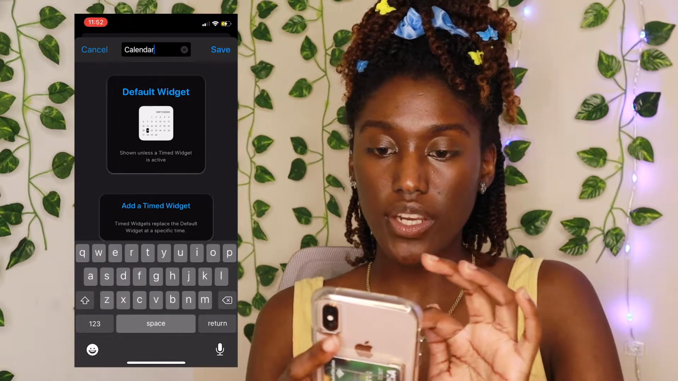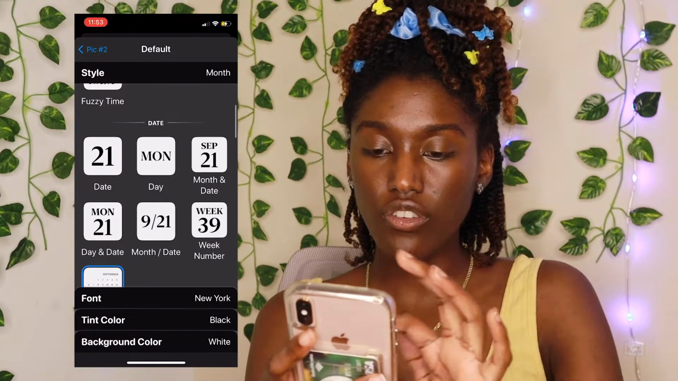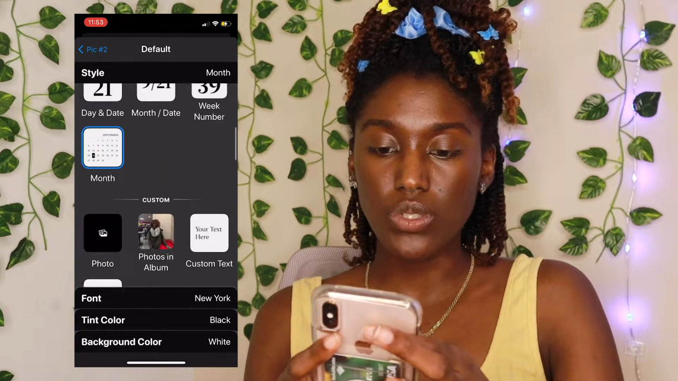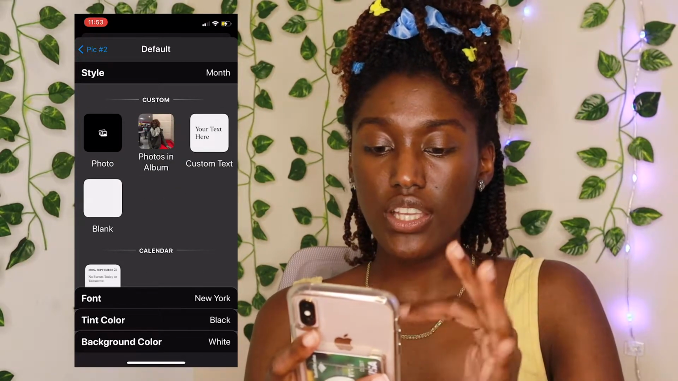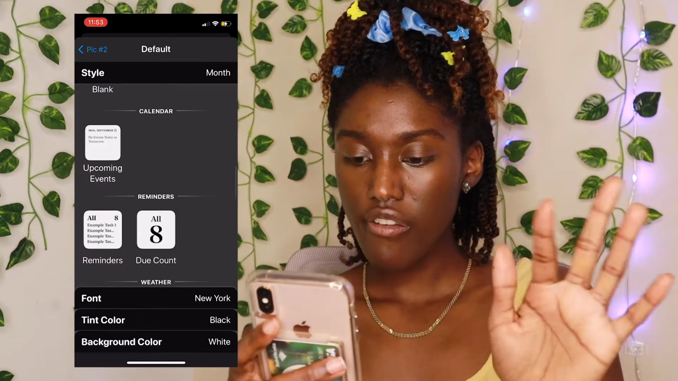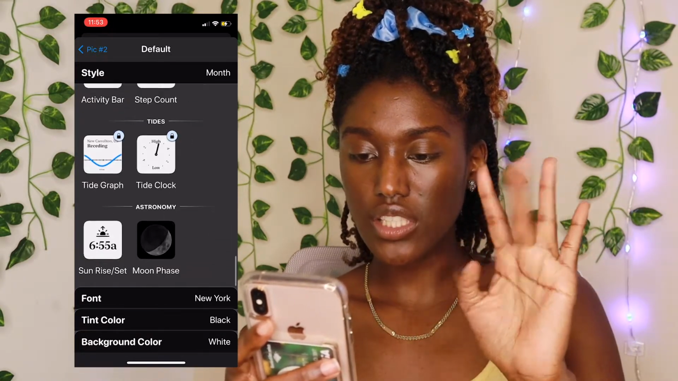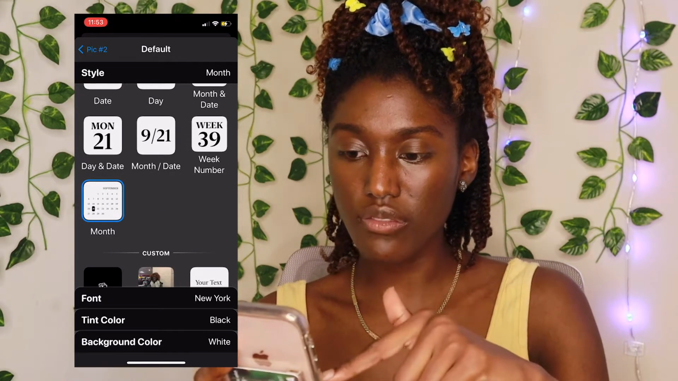I'm going to go ahead and go in and change some stuff. So you have different date views here. You can choose if you want to do a date, you can customize it, do a photo from your album, a text or blank, calendar if any events are coming up. It has all this other stuff: moon phase, sunrise, tide clock, whatever. I have the month view selected.